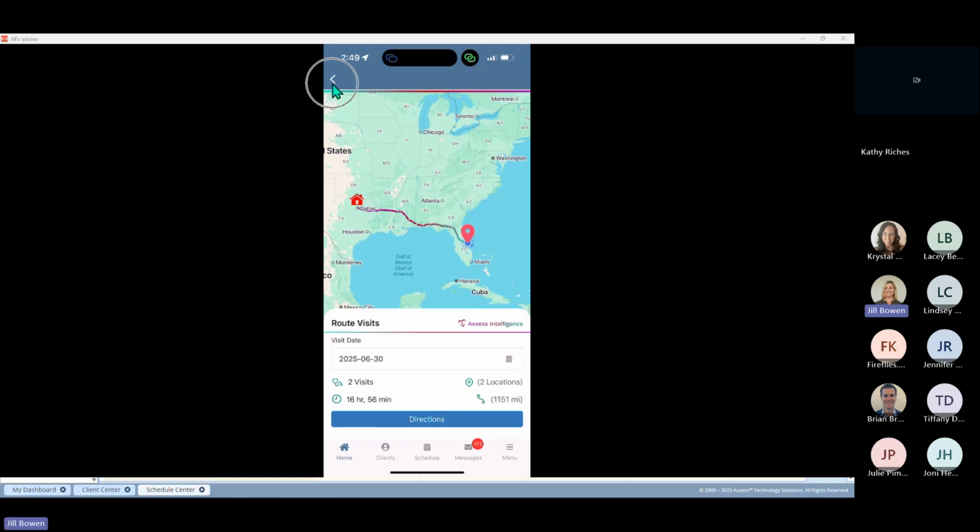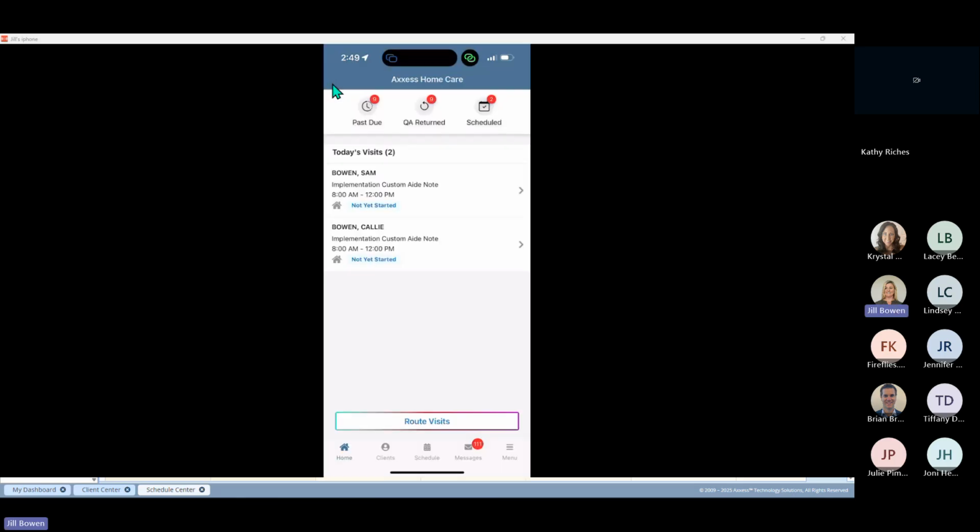I'm going to go up here and select back. It'll take me back to that home screen. So up here, like I said, are my 2 visits that have been scheduled for today. You can see the client's name. This is the name of the task. So again, this is my testing site. And so my CNA note is called Implementation Custom Aide Note. Yours would say CNA Visit Note or something of that sort, okay?